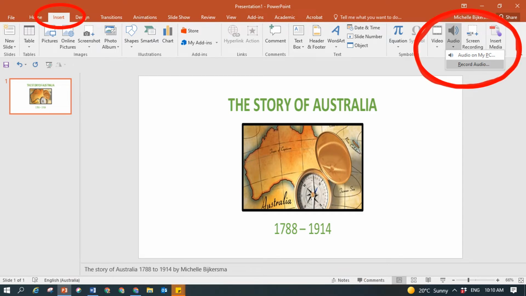Selecting from the tabs in the ribbon along the top of the page, first select Insert and then choose Audio and then Record Audio, unless you've pre-recorded some files and they are already on your PC and you'd like to add them.